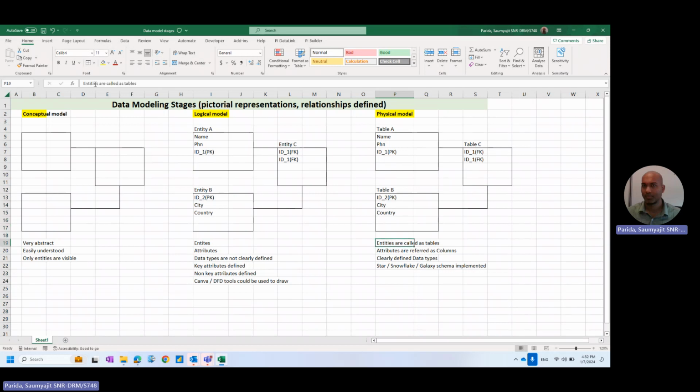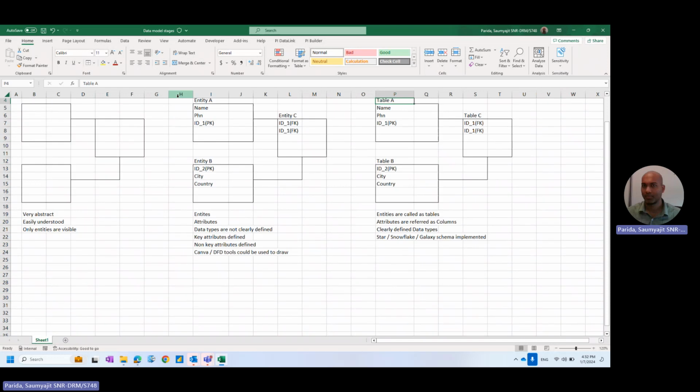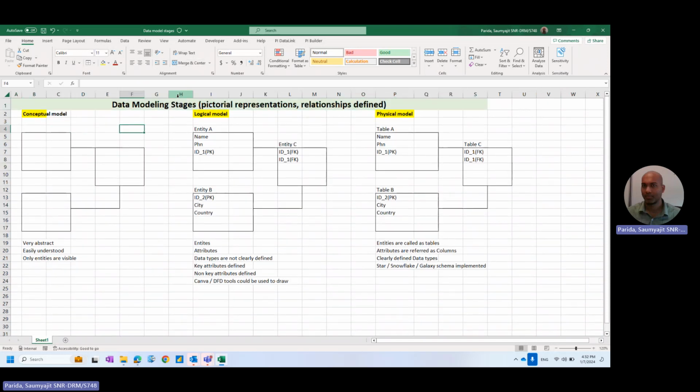Here the entities are called tables, the attributes are called columns, and data types are clearly defined. The relationships are already defined, and the primary keys and foreign keys are really coded. The last thing is which type of data model needs to be implemented, which is already finalized in the logical model, but here it goes from 95% to 100% and is really implemented. So overall in data modeling there are three stages, and these are the definitions of each stage.